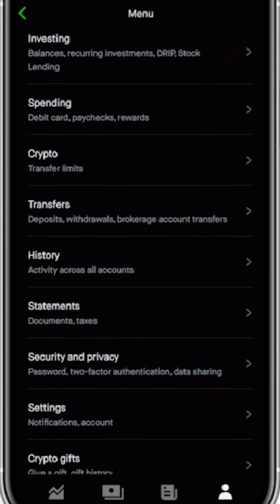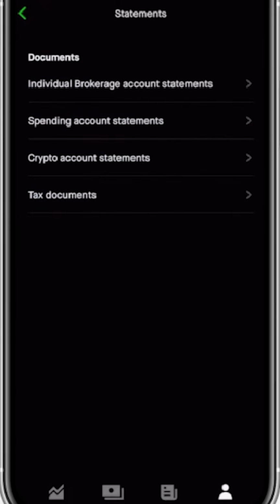And then of course you're going to see your statements here. This is where you're going to have your documents. This is also where you're going to find your tax information as well. So at the end of every tax year, we want to check here, usually around February. You're going to find your tax information when it comes to stock market investing. So just something to keep in mind. You'll see where it says tax documents at the bottom there.